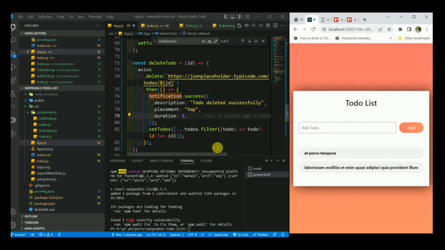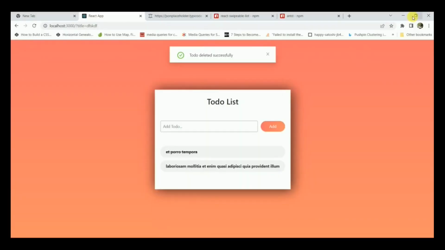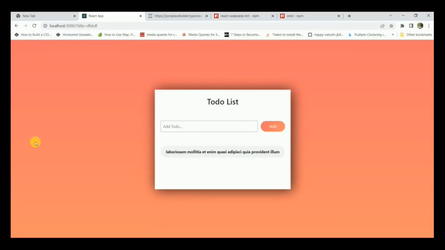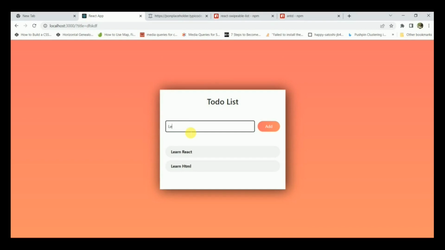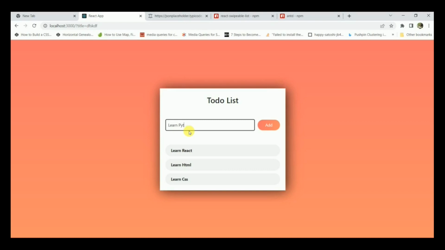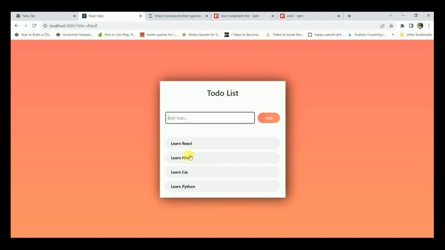Just maximize my window. I will delete all the todos. Now we will add new ones: learn React, learn HTML, whatever you wish to add. Type and hit the add button. Learn CSS, learn Python, learn Node.js. Just swipe left if you want to mark this as completed. If you want to delete, just swipe from your right side, it will get deleted and show the toast notification here.